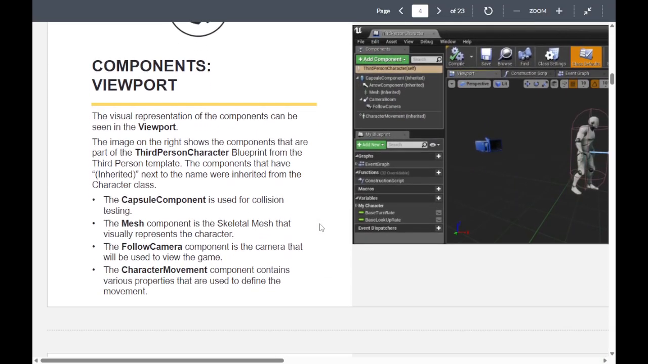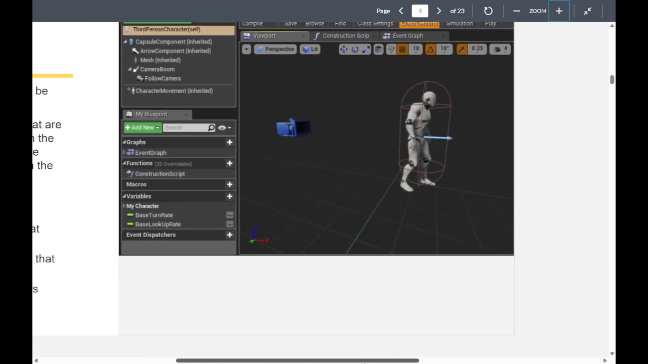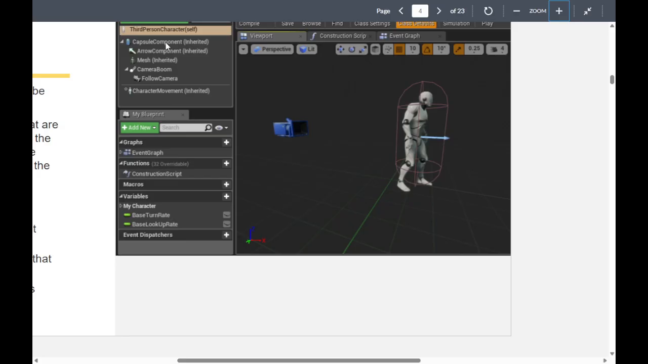Viewport. So basically, the visual representation of components can be seen in the viewport. If you add a component that has a visual piece, like the capsule component, the arrow component, the mesh component, the camera boom, the follow camera, these all have visual components. They have position in space. All right, these we'll see in the viewport. Now, the character movement, while that is inherited from the character class, that component does not have a 3D representation. It's just a component that's part of the class.